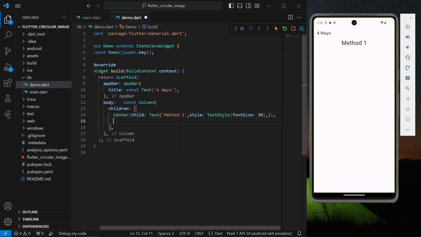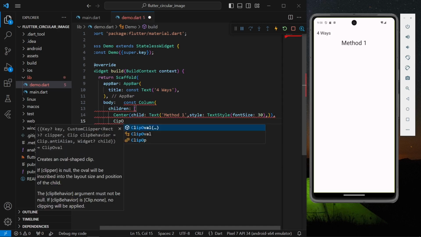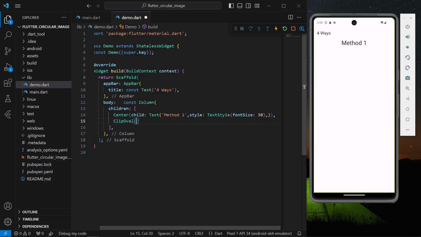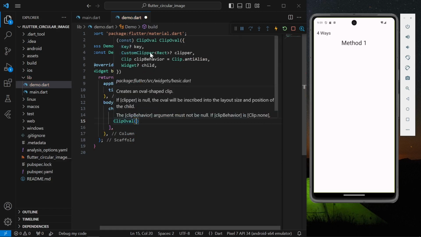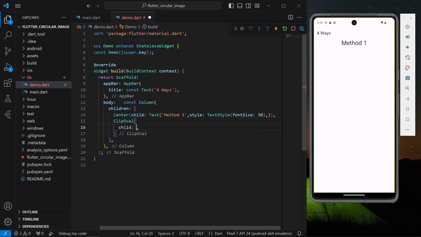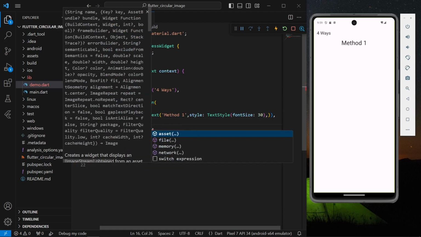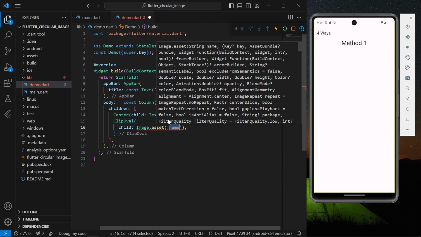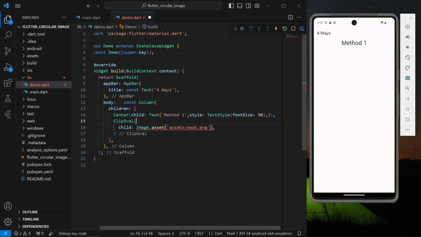Okay, so let's start. The first method is using clip oval widget. So this is the widget which can give you to use custom clippers using this clipper, or you can simply provide the child image.asset, and we have our image in our assets slash seed.png. Remove const. Let's save our application.